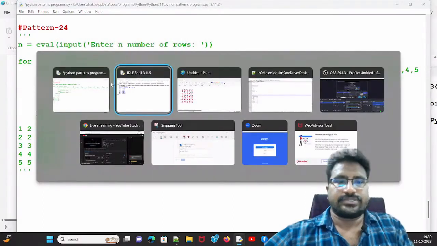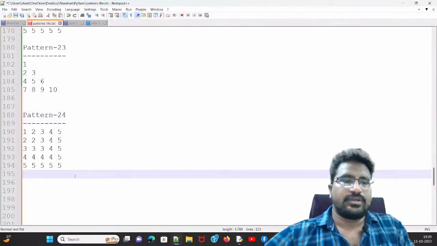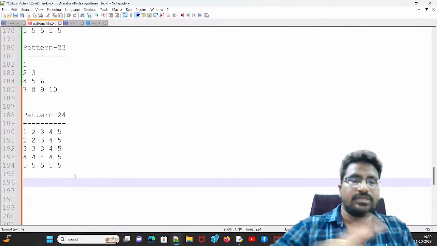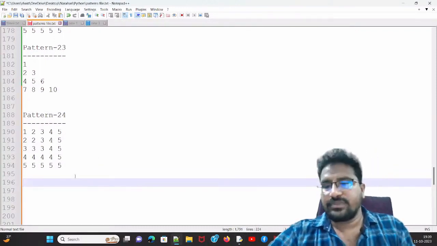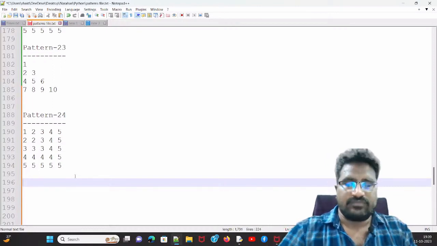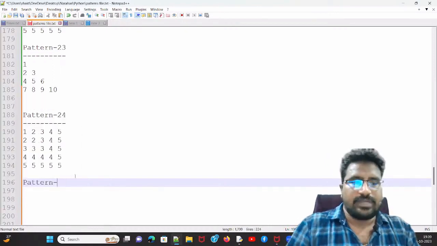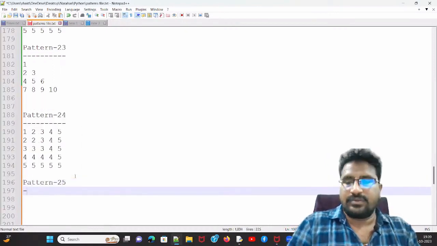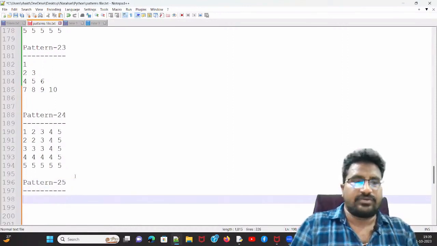New pattern is displaying the numbers in palindrome format. Displaying the numbers in palindrome format, that is pattern 25. Pattern 25, right?